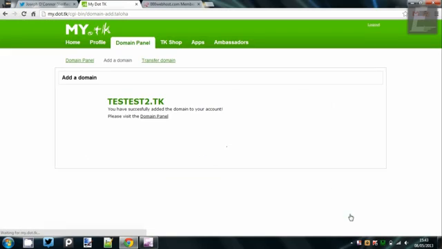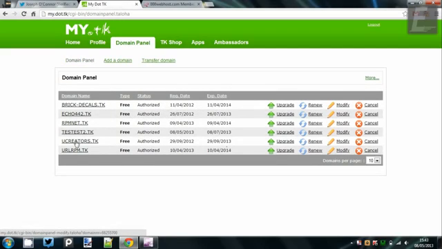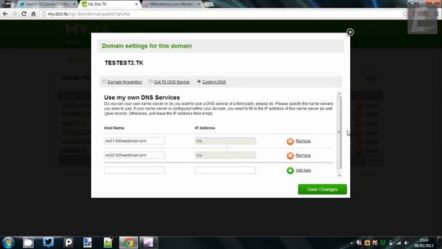Once you've done that, click next. It'll say you've successfully added this domain to your account. We're just going to go over to there, and because we've already put in the DNS settings, which is somewhere here, I'm just going to go modify and check that they are in there. As you can see, they're in here. We're going to close that. We don't do anything there now.